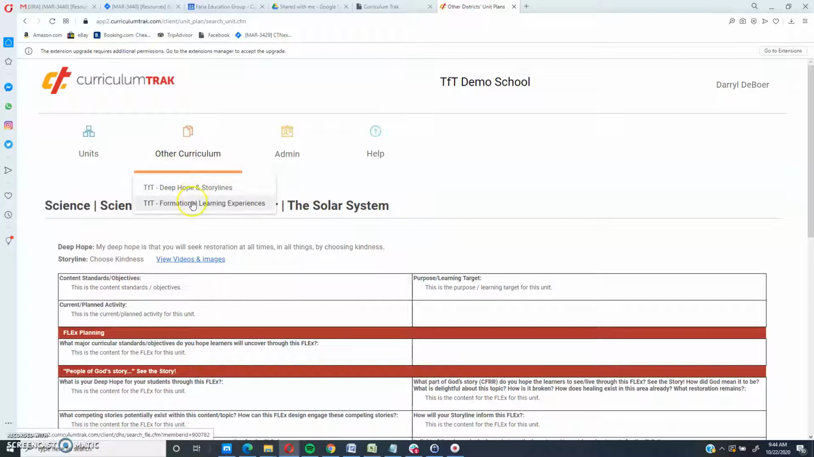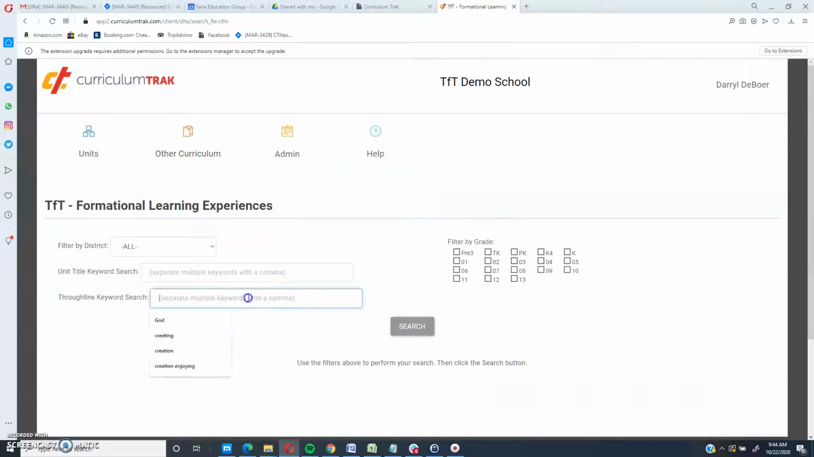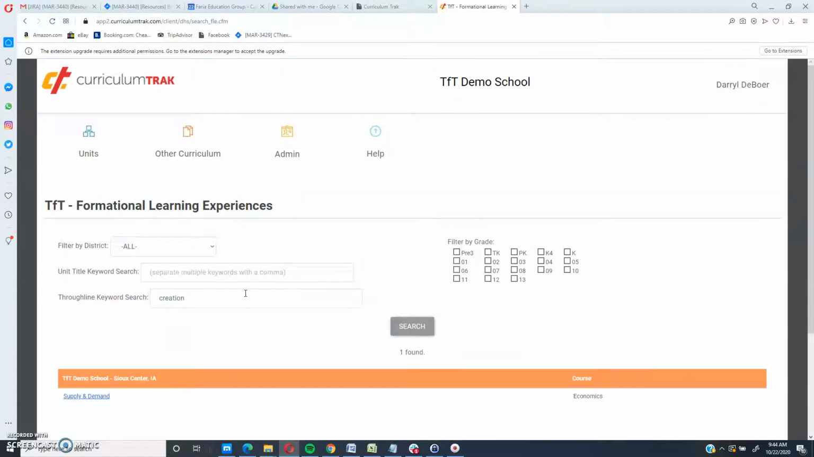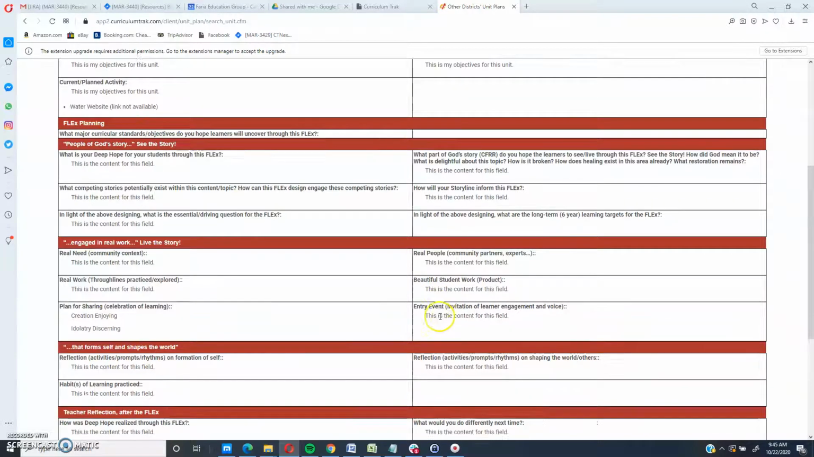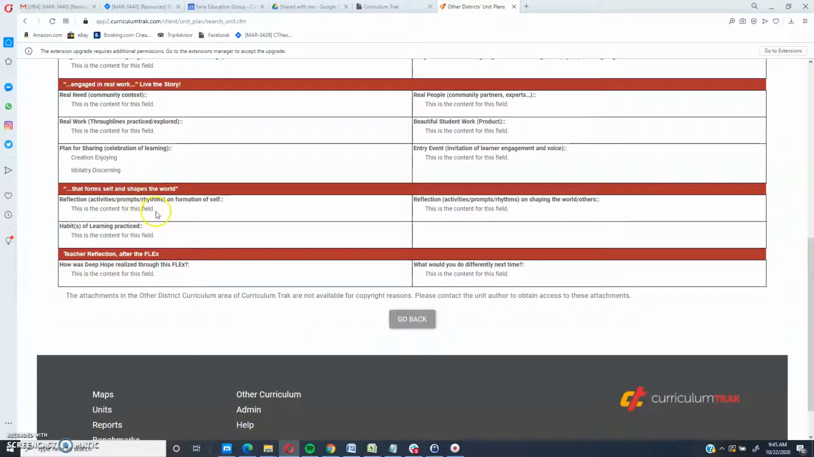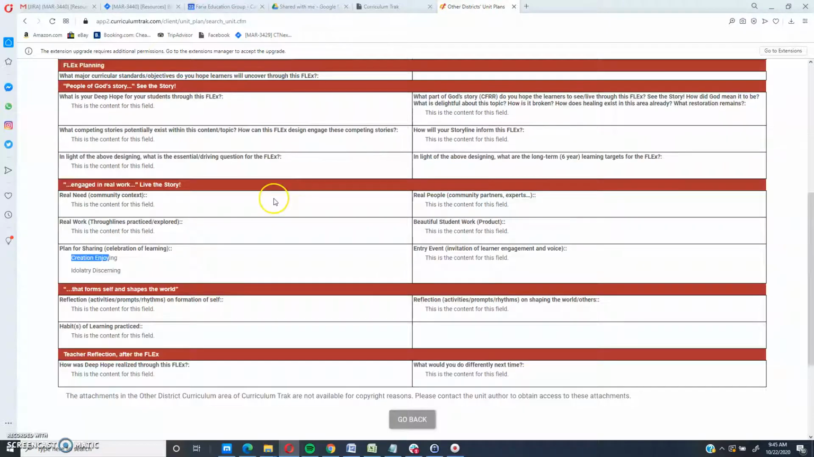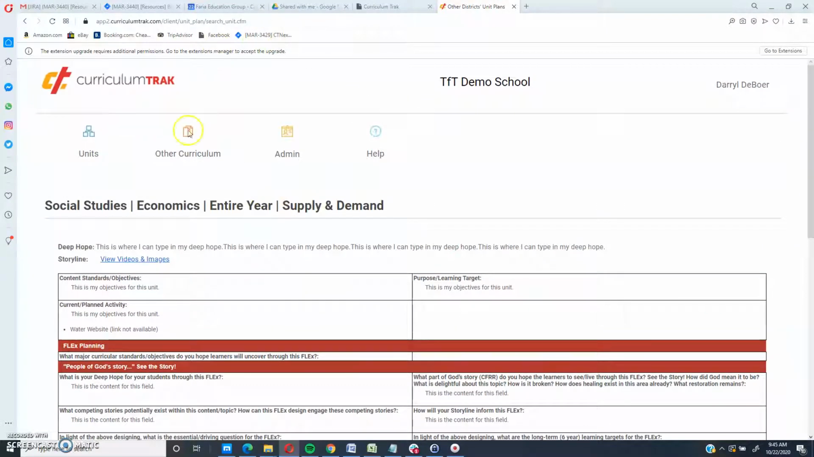So let's go back once again to the formational learning experience. You can also search for through lines. So one of the through lines is, for instance, creation enjoying. So I could search for creation enjoying, or if I wanted to, let's just do creation. Enjoying, I could add that too, but maybe I'll misspell something. So now if I click on this, if we go down to the area where it asks for the through lines, right here, notice that there is creation enjoying. So you can do that.